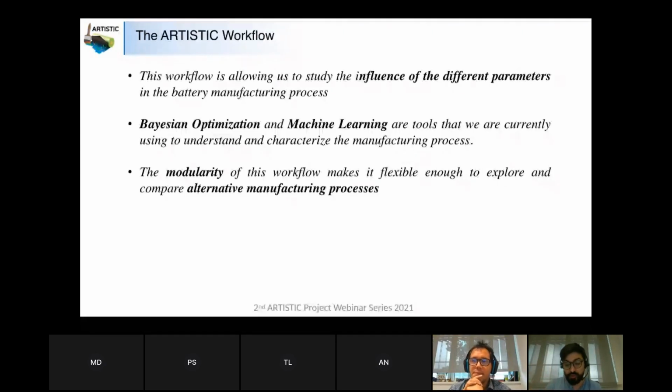And in that sense, it's also flexible enough to eventually keep adding tools. Of course, in the future I would love to add machine learning components to the workflow in order to see how they can also affect the evolution of the whole pipeline that we have for modeling the battery manufacturing process.